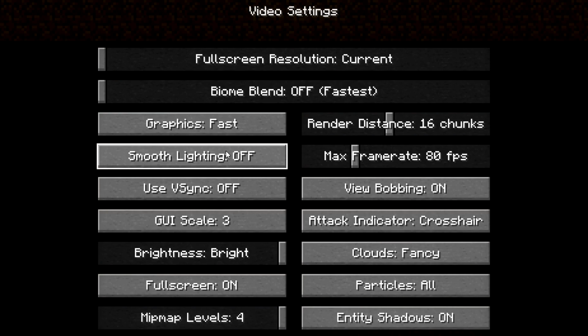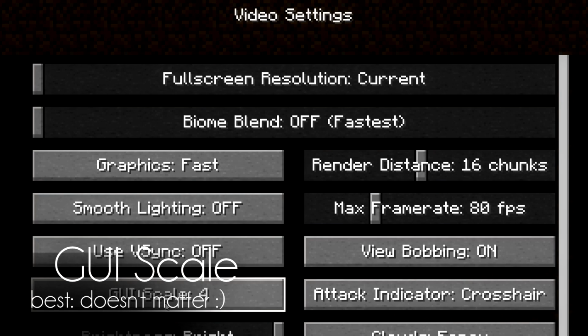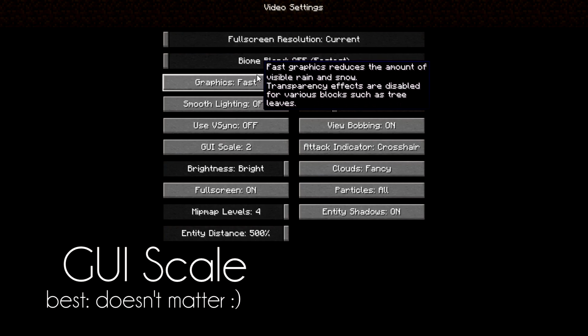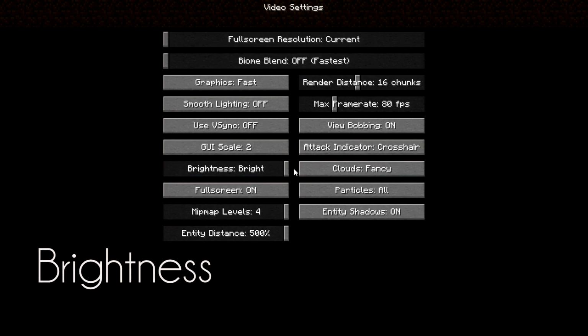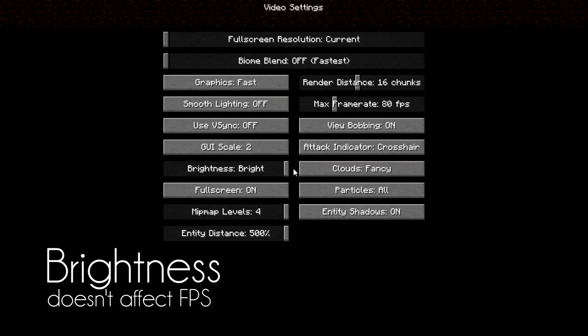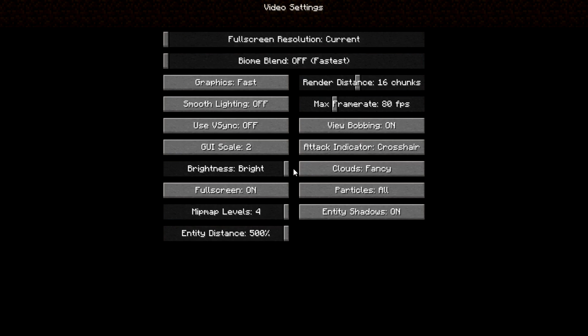Now GUI Scale is completely up to you guys what you prefer. I like to set it to 2. Feels like the default setting. I think it is the default setting. It doesn't change performance, so don't worry about that. Same goes for the brightness. It literally just changes the brightness. So we are done there. It's just very simple, very straightforward.